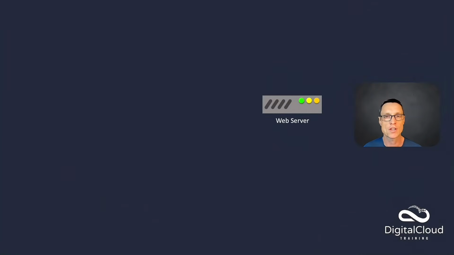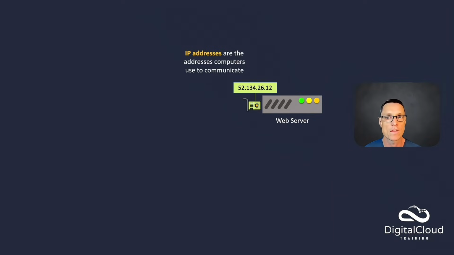Now, it's important to understand IP addressing. We talked about the OSI model in a previous lesson, and so you know that network addresses, IP addresses, are at layer 3 of the OSI model. An IP address looks something like this. This web server has an attached network interface, and that interface has an IP address. This one is a public IP address, so it can be used on the internet. IP addresses are the addresses computers use to communicate at layer 3 of the OSI model.